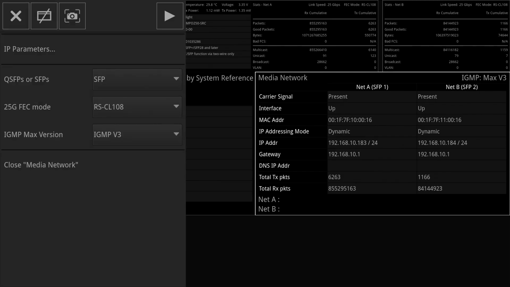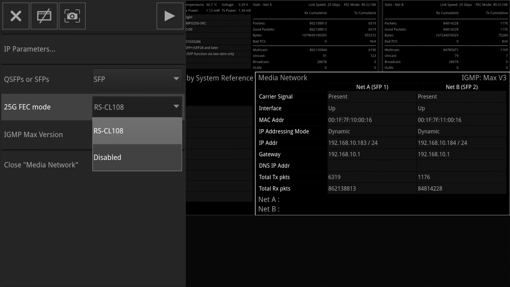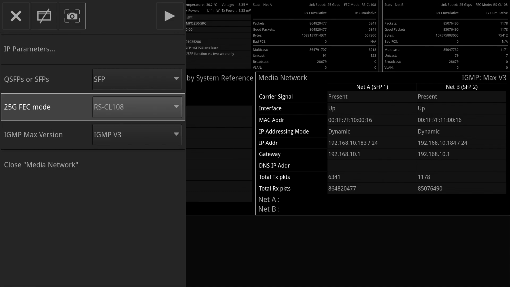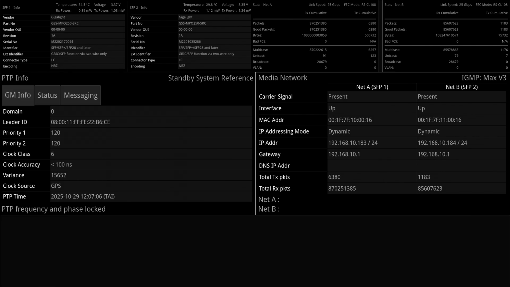Next, we need to check the forward error correction mode. My switch ports have been configured for RSFEC, so we need to make sure that our SFPs are also set to RSFEC. And you can also see that my SFPs are 25 gig.